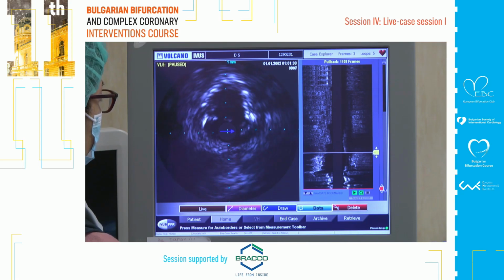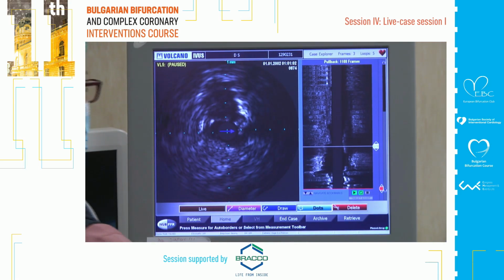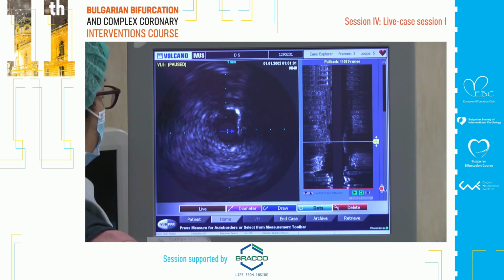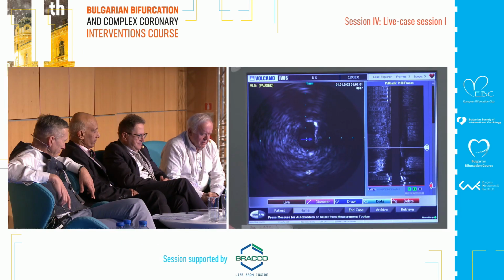I wouldn't touch the circumflex. Can you leave it like this? Yeah, I wouldn't touch the circumflex. I think very few struts covering the lumen of the circumflex. So the lumen of the circumflex is white, no? Yeah, it is not changed. Actually, it is the same. Yes. Can we measure that?